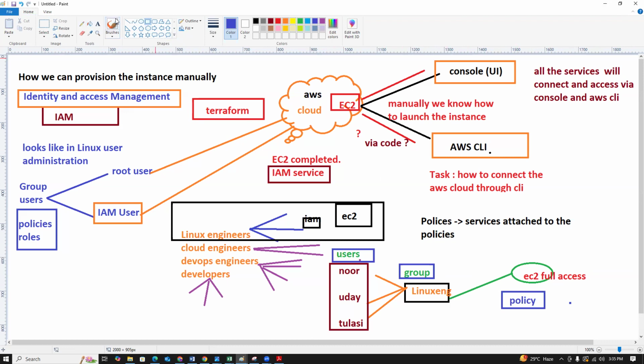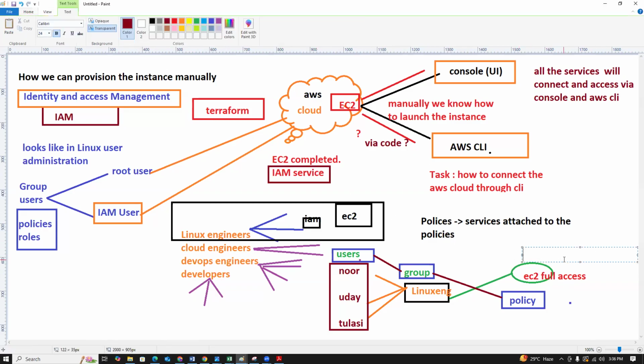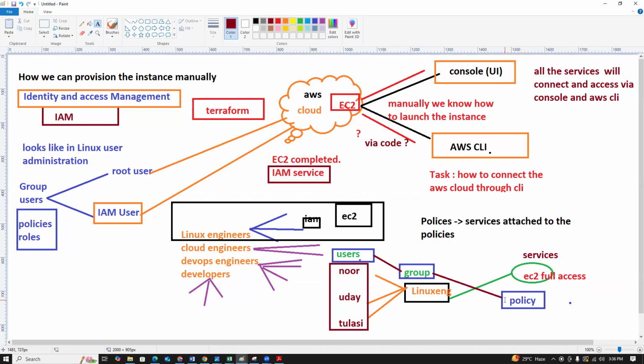Guys, now you understood? Now you connect the dots. Users are attached to the group, groups are attached to the policies, and policies are attached to the services. Understood? Noor, Tulasi, now you got it? Yes. So IAM is nothing but an administration console, identity and access management, where you can provide the policies, groups, and users permissions.